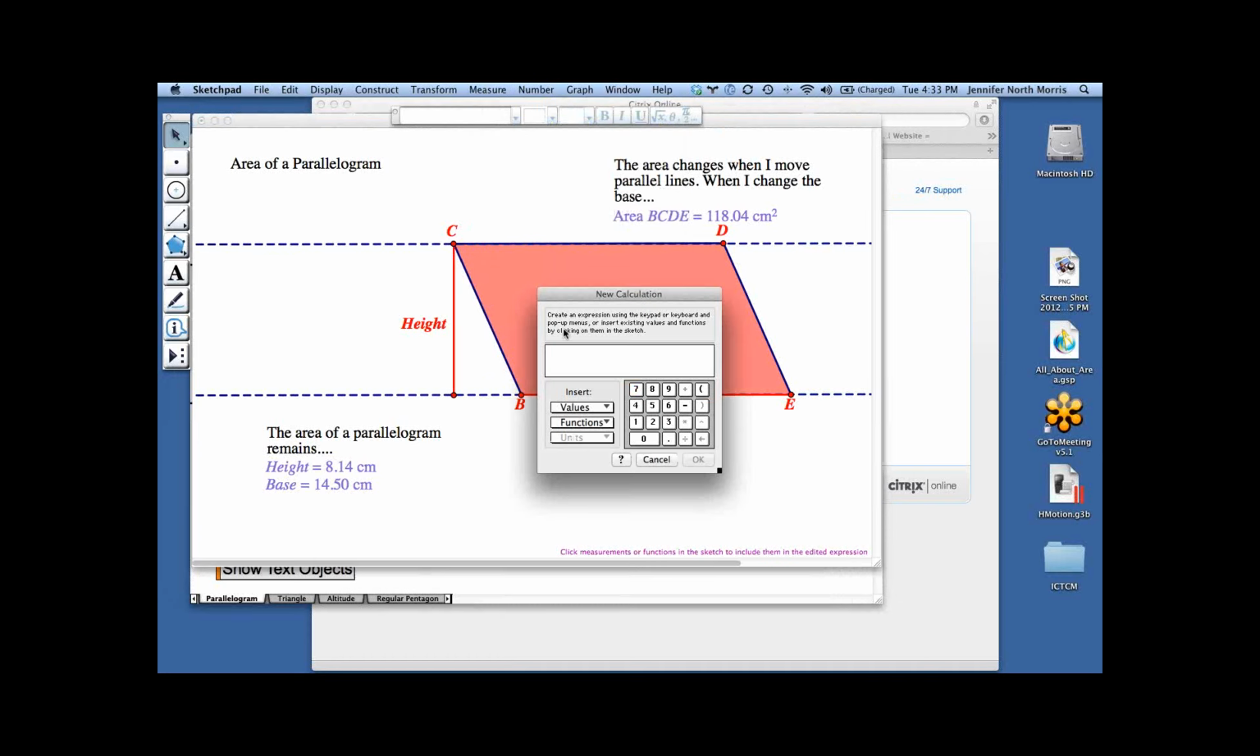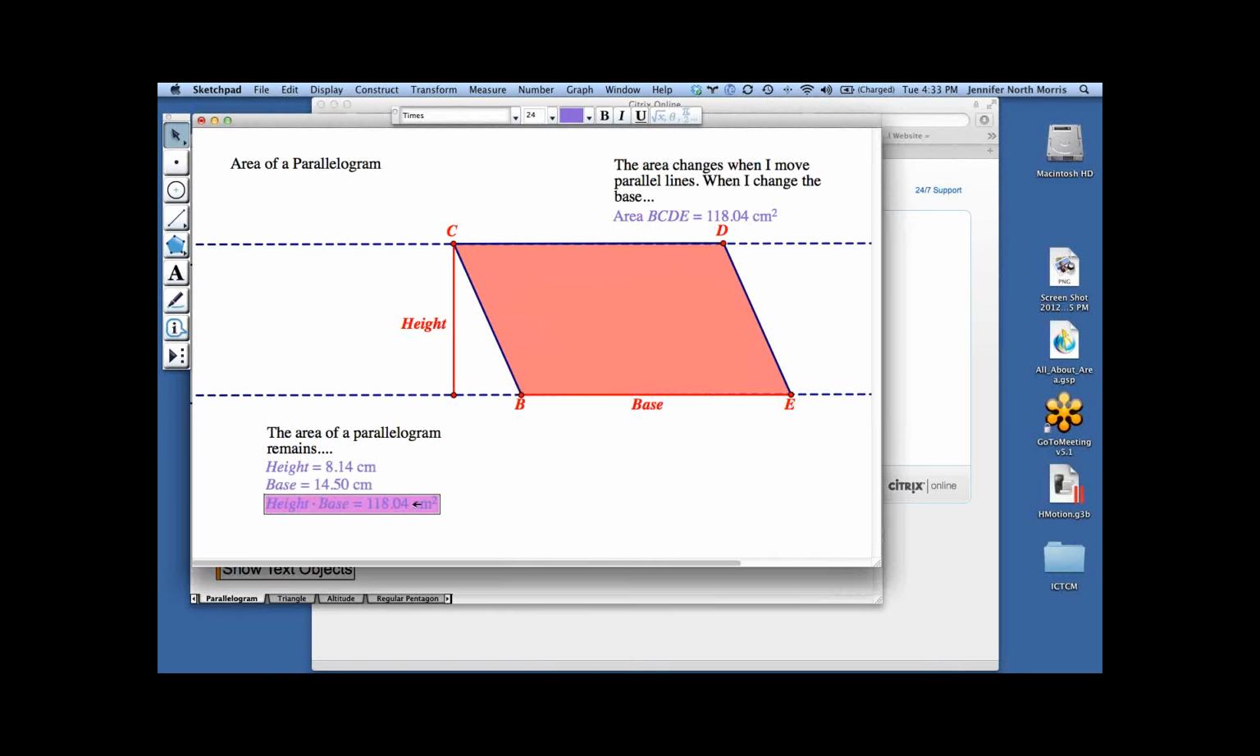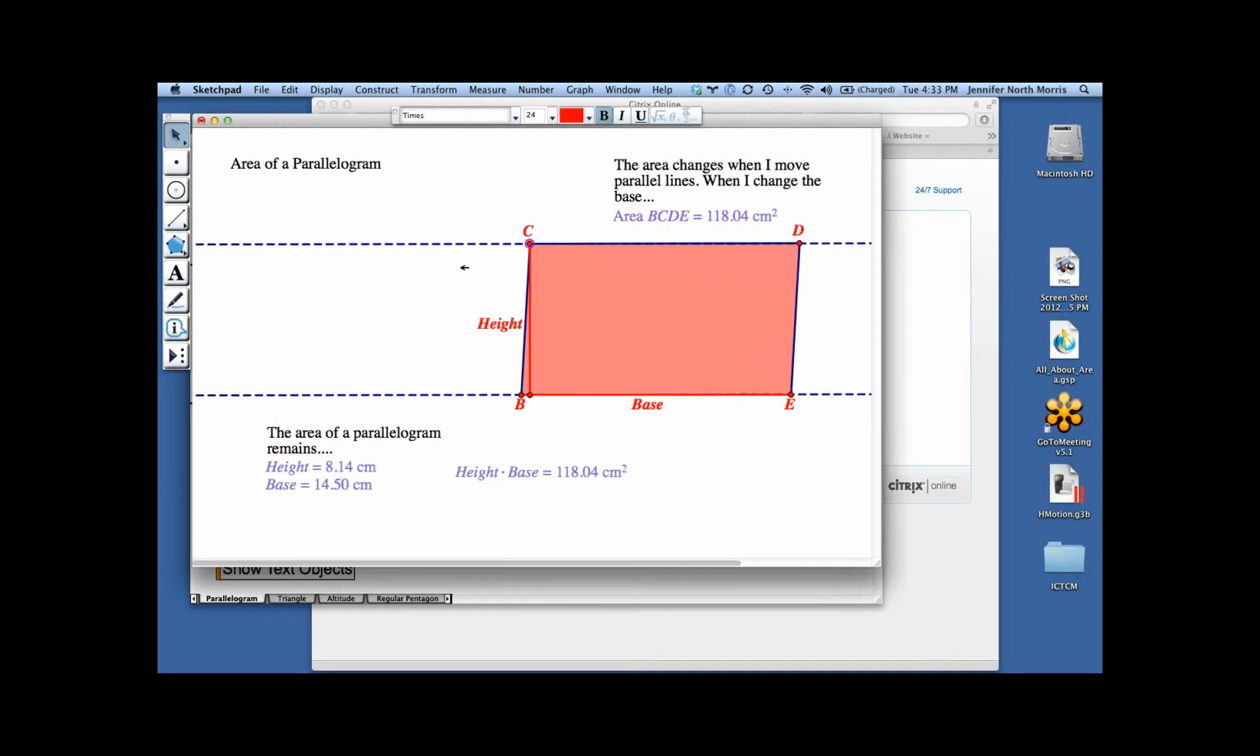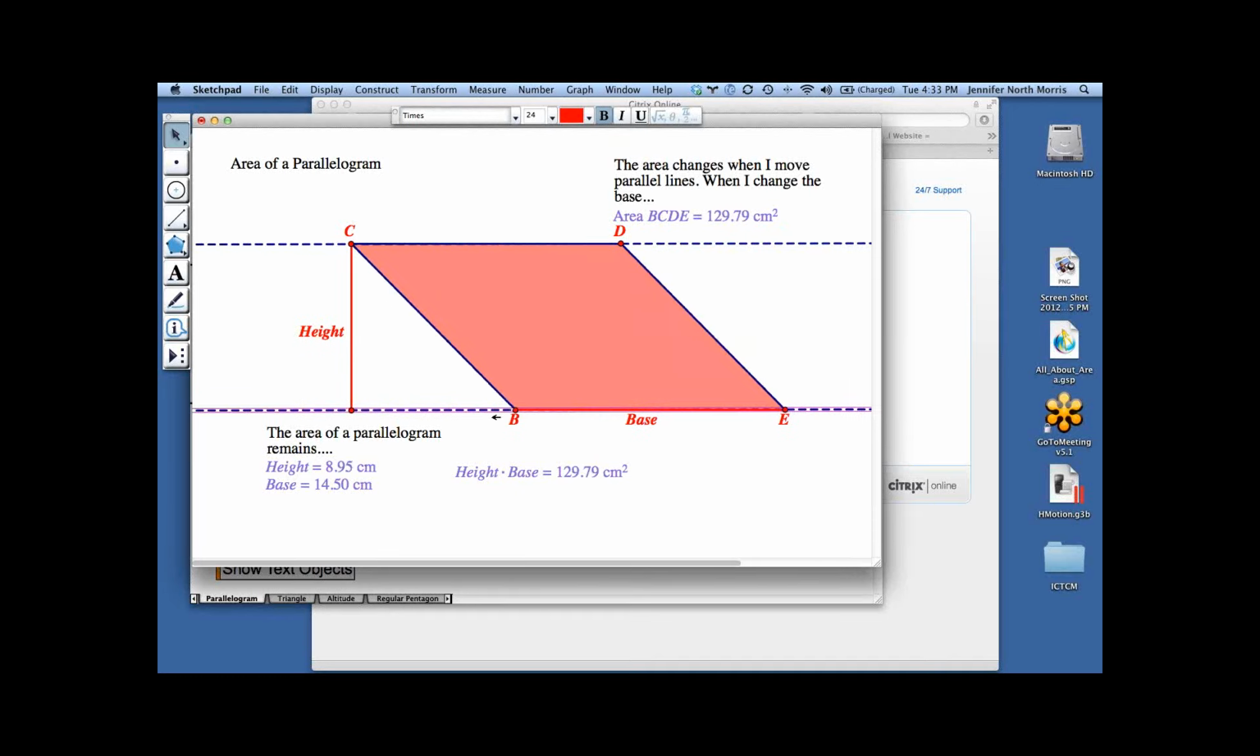So you go to Calculate, and we want to calculate the height times the base. I'd like to click on height times the base, or you can click on the drop-down menu that says Values, and height and base are there for you. So either way, you can do that. So I want height times base. Look at this. Let's see, do those match?